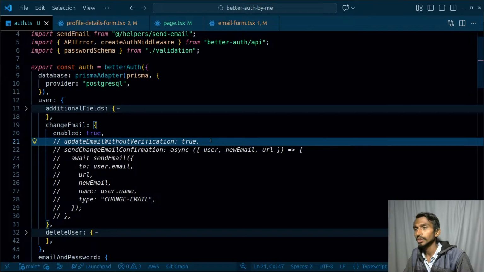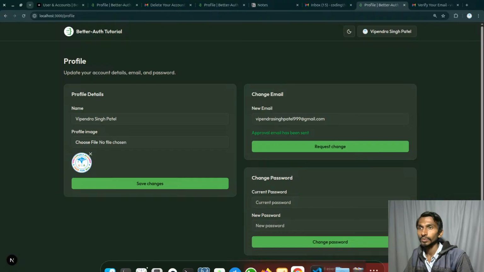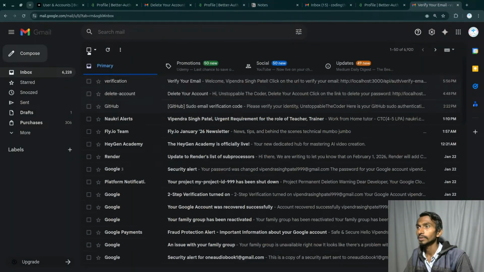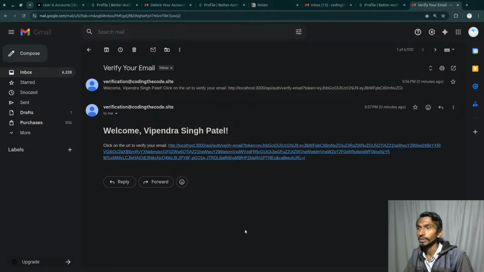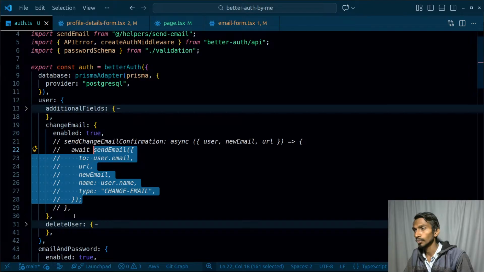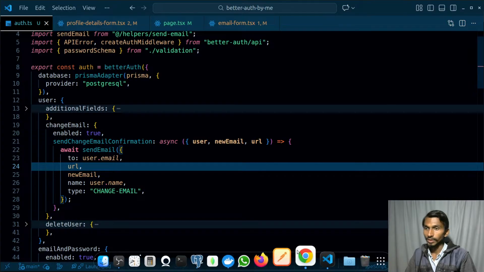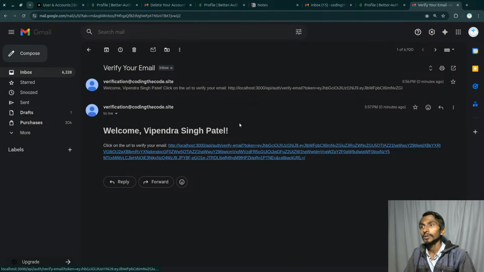Update email without verification should be just changing the email directly, but it is not doing that. Update email without verification. So if I make it true, so the email should not be sent. So if I click on send the request change email, if I come back here, I am getting the email. So it doesn't really make any difference, whether you make it true or false, that doesn't really matter. Let's remove that, and I'm going to have this approval thing too over here. Maybe someday I will figure out exactly what's the reason behind this, but for now it should be fine.